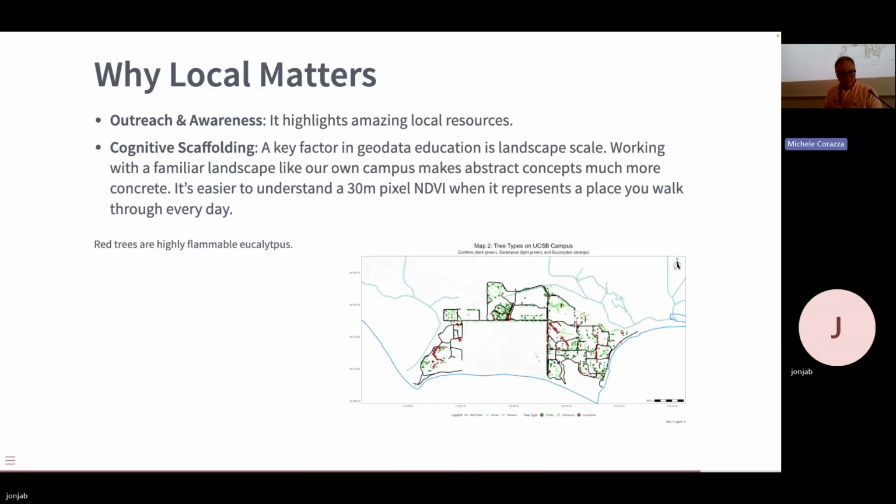So part of why local matters so much is it helps my campus community to learn that we have these local data sources. Not too many people think, oh, I'll go to the library if I need a shapefile of the bike paths, or I'll go to the library if I need some census data. That's not yet really ingrained in people. So it's really good outreach for us.